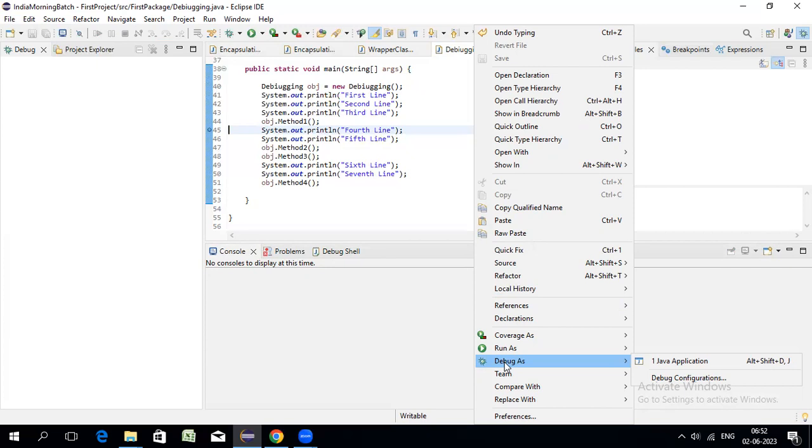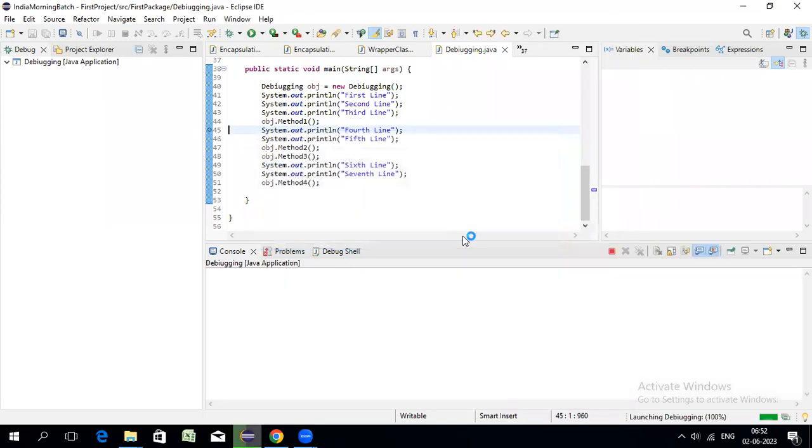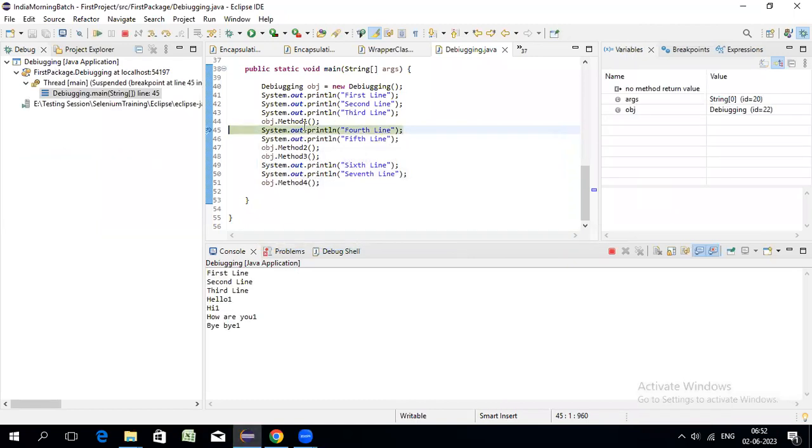Clear? Yeah. So now when I do debug as, you see these buttons will be enabled. There are totally 3: 1, 2, 3. But when I do debug as, only 2 will be enabled when it comes to this line. But still you can see one is disabled. We will see when it will be enabled.